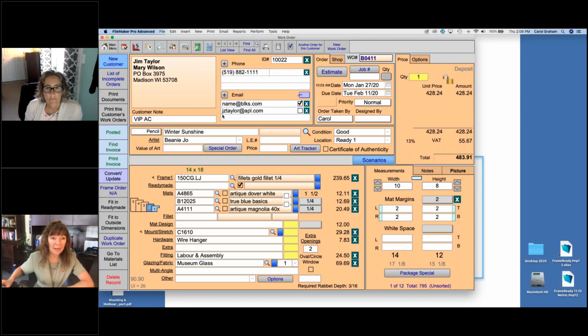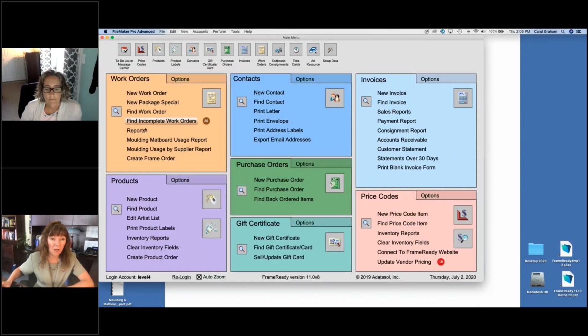All right, I'm going to go back now to the main menu. And when we click on the reports in the work order section, this is a report based on work orders that were created. It has nothing to do with the invoices. Otherwise, it would be in the invoice section. So it has nothing to do with the money that was collected. This is a report on the work orders.